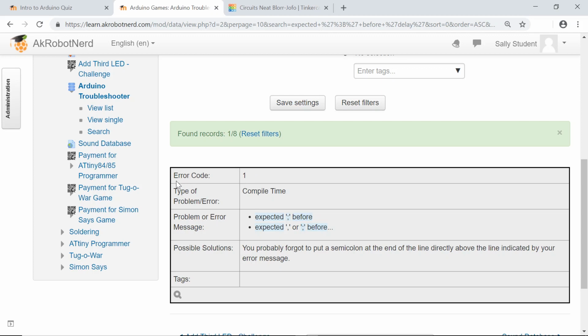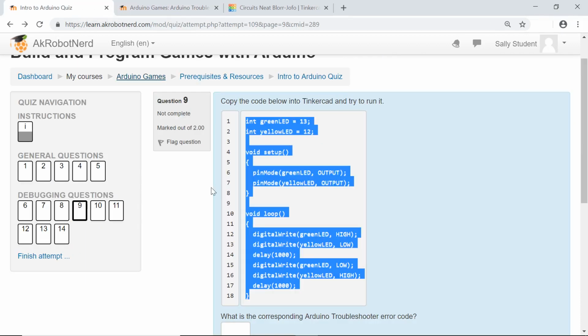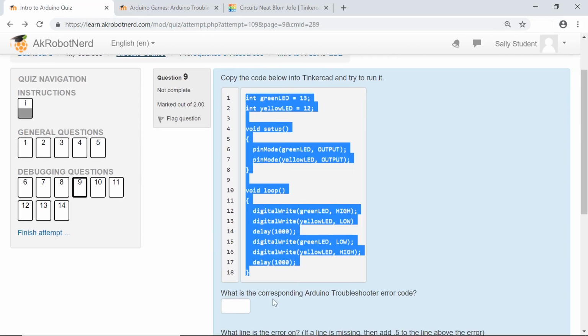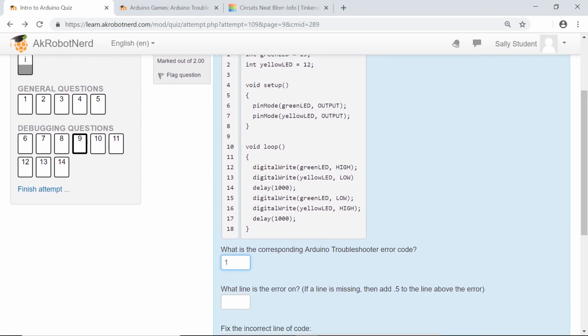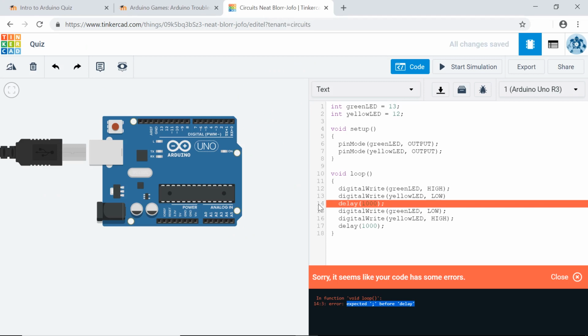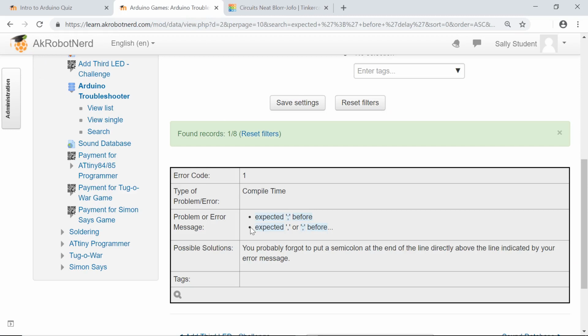Well, first things first, this error code is actually the first question we need to answer back in our quiz. That's this part right here. What is the corresponding Arduino troubleshooter error code? Well, we just saw that it was a 1, so I'm going to put a 1 there. And then it says, what line is the error on? Now, if we look at circuits, it says line 14, but if I go over here, it says it's probably above the line. Right here it says above the line indicated by your error message.